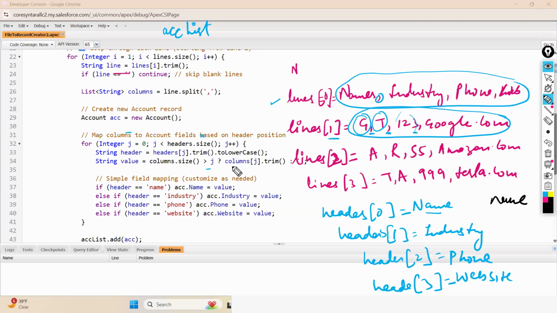Then what is the value equals to columns.size greater than j? What is columns.size? Tell me, what is columns.size here? Guys, you have to tell me something. 4. Columns.size is equals to 4. Is 4 greater than j? What is j? J is 0, right? It's greater.